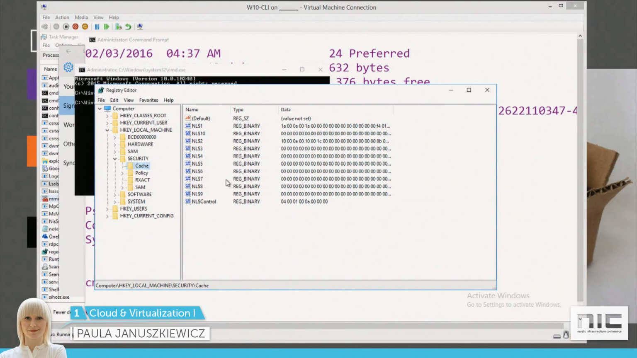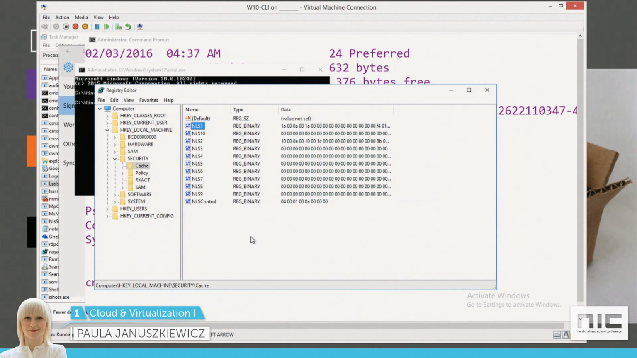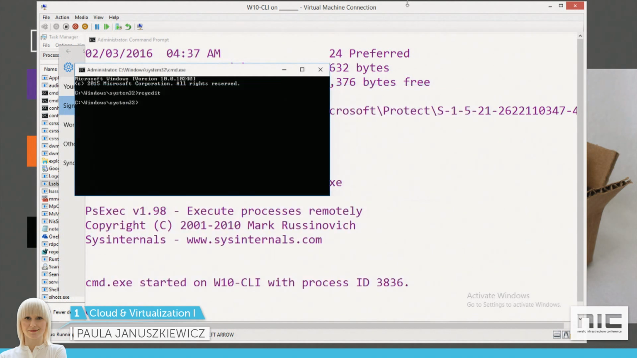These are the values that look actually pretty weird. Yes, they are encrypted with the Data Protection API. And my question to you is, can we get the password from that? And how do they work? So let me show you something interesting. We're going to actually work on those cache credentials, and I would like to show you if it's possible to get access to the user's data with the cache credentials.